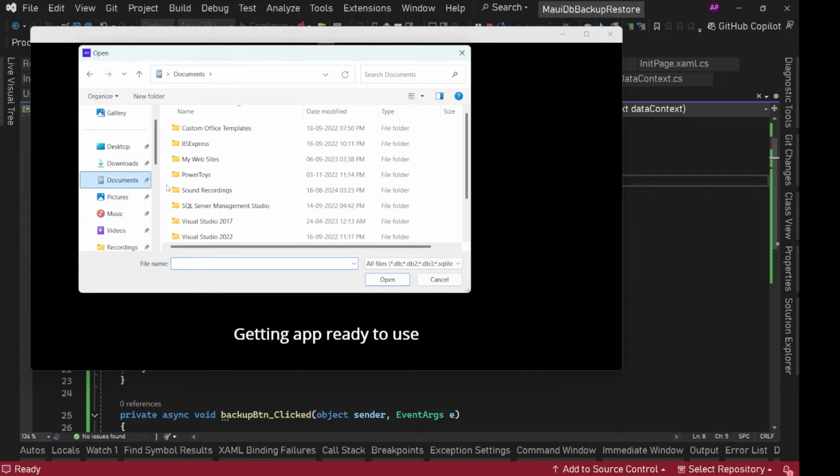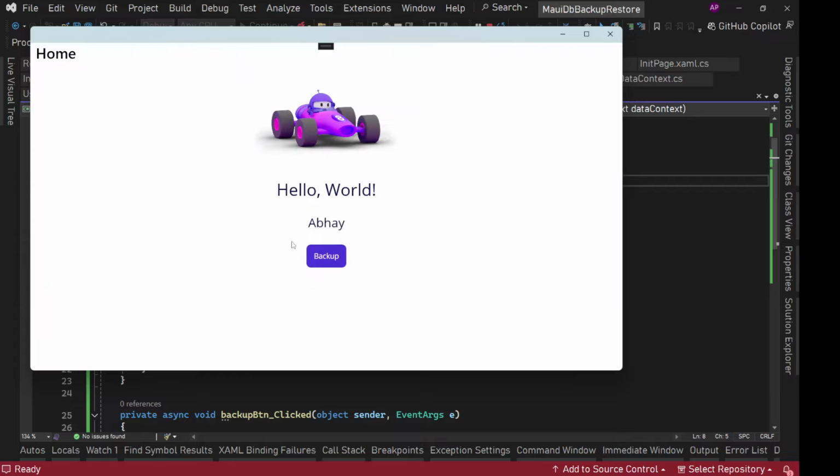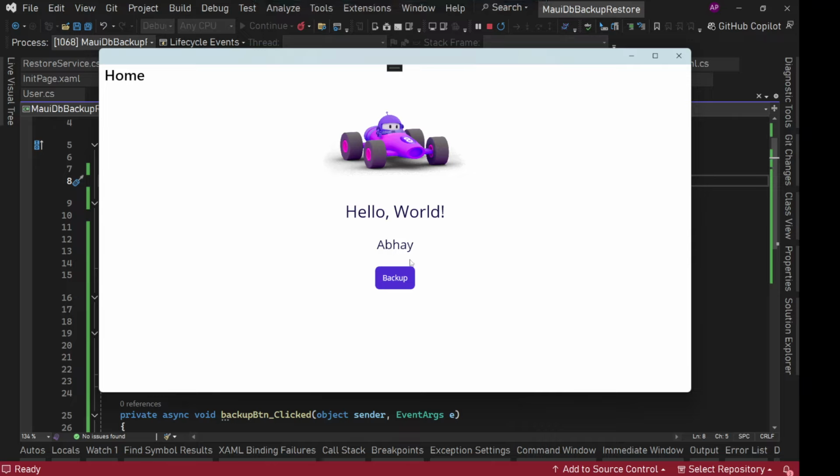So I'll go to my documents, and here I have this MauiDB.db3, open. And now I can see this Abhay. That means this data is coming from database only. But how would we know that this got changed? Now let's make some change in this database. Then we'll try backup quickly.